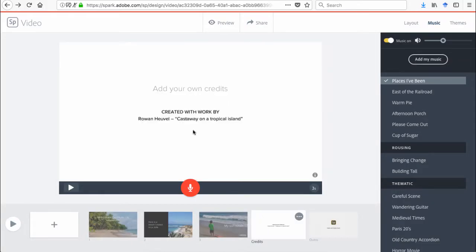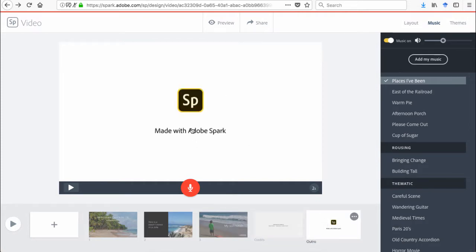Here's a credit slide, so you can add your own credits. And then it also has the slide at the end because it was made with Adobe Spark. You have to leave that with the free version. With the paid version, you can remove that.